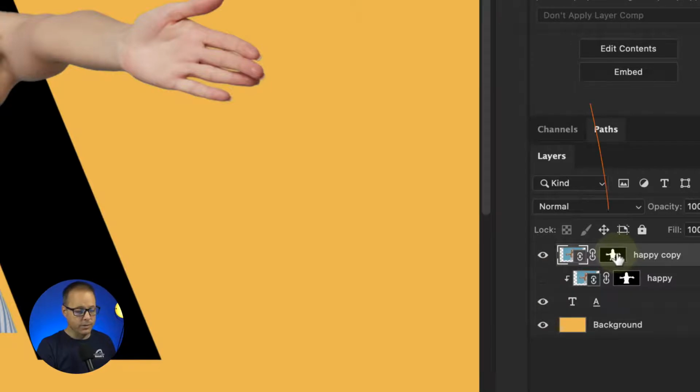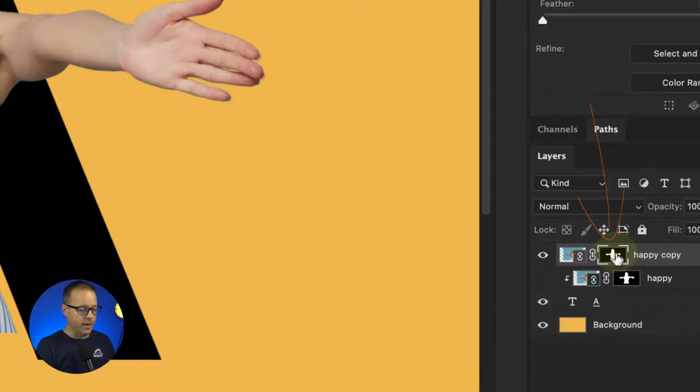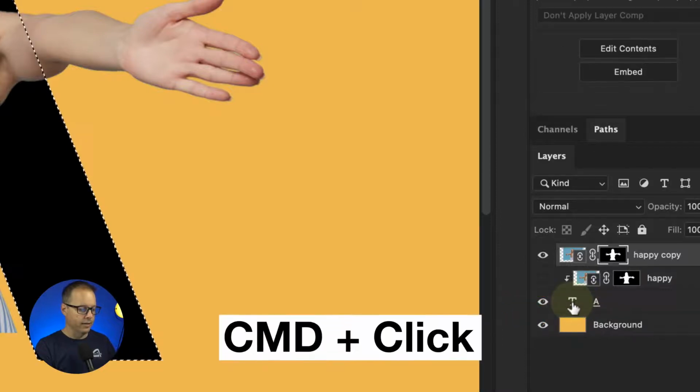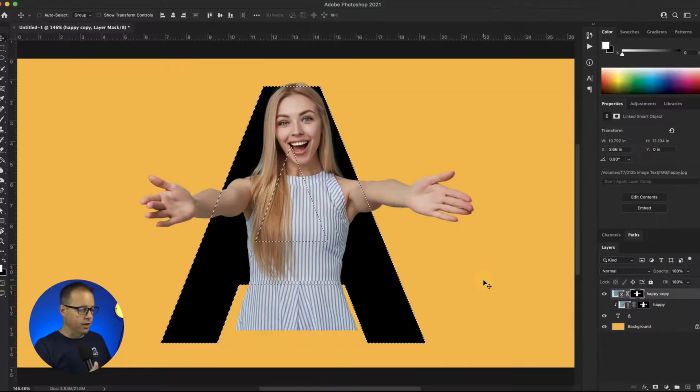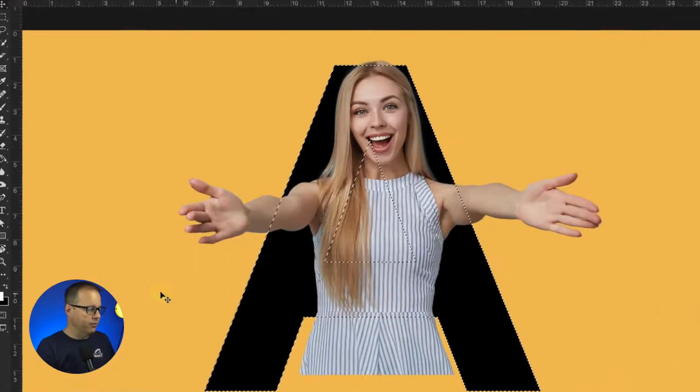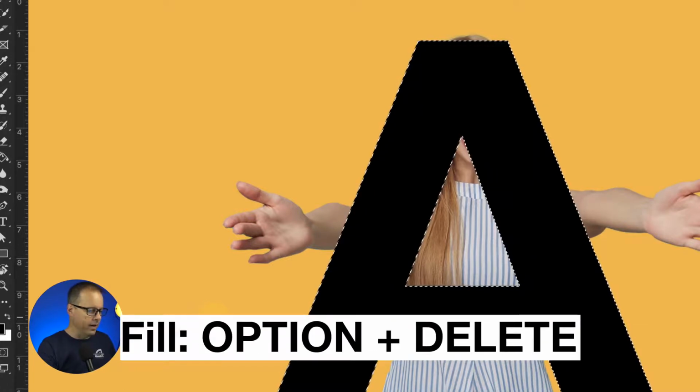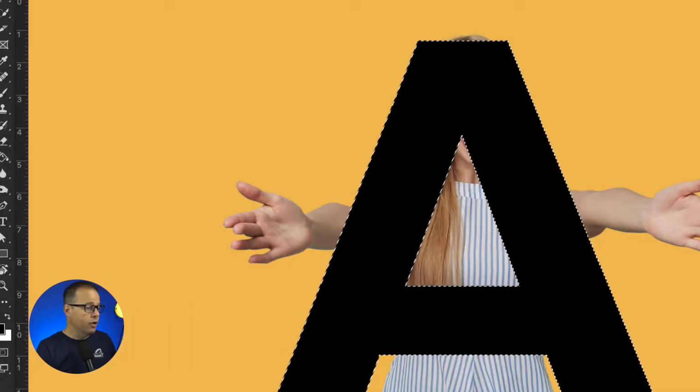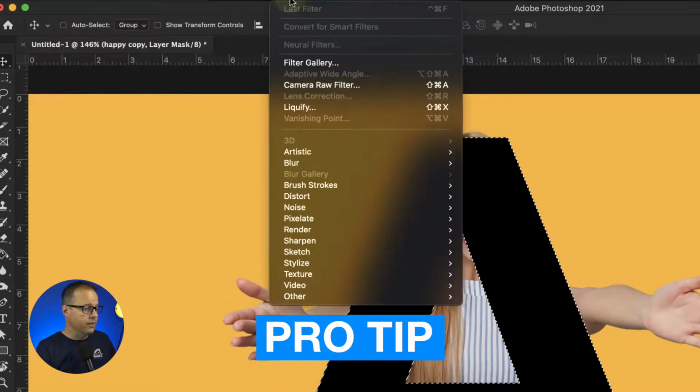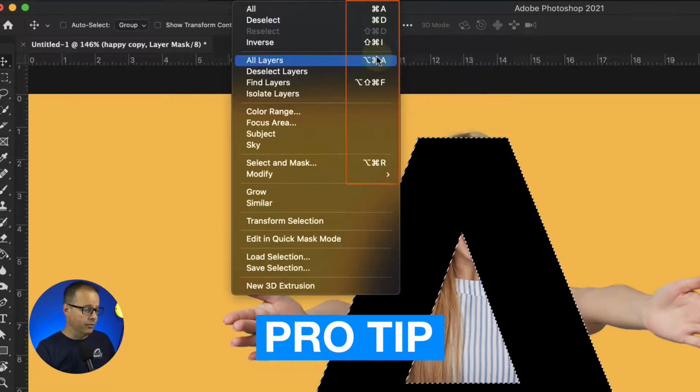Now I want to make sure that I click on the image mask on my top layer. You'll see that it's highlighted. I'm going to hold down the Command key on my keyboard and then come down here to my text layer and click once on the text icon. This makes a selection around the text shape. I'll set my foreground color to black, and now I'm going to fill in that selection by hitting Option Delete on my Mac keyboard to fill in that letter shape.